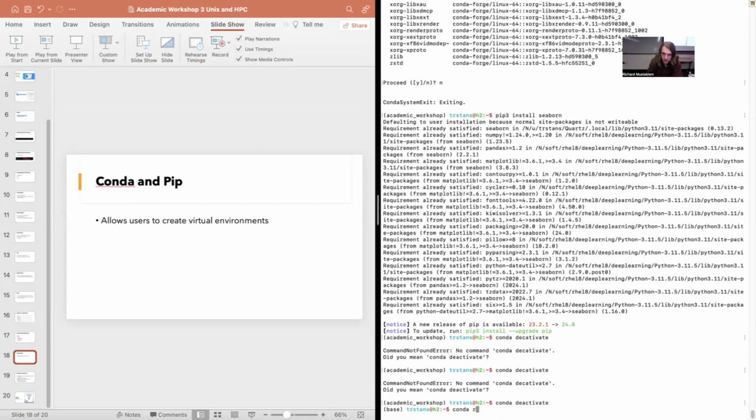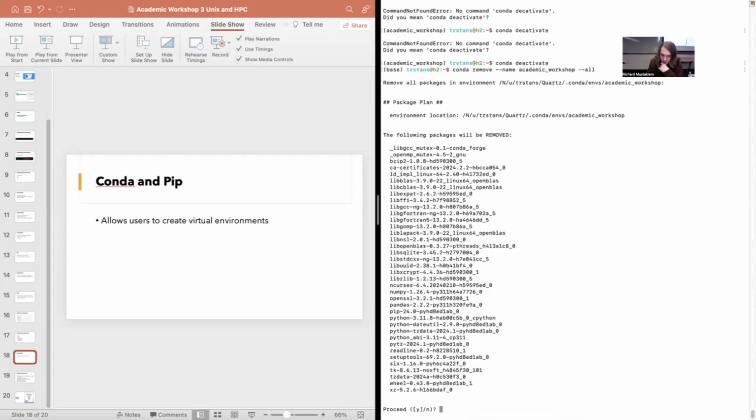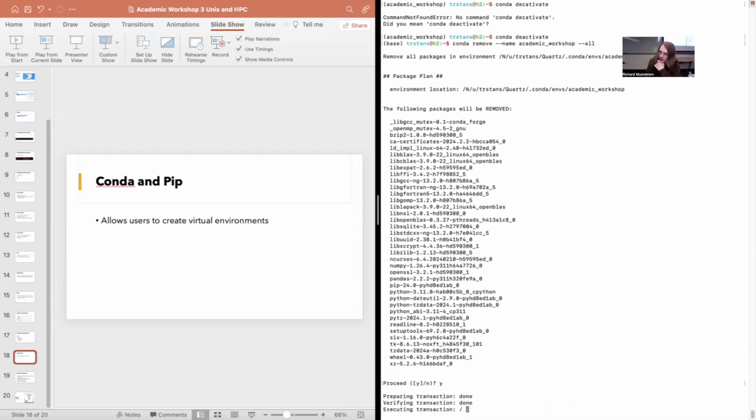We can do conda remove --name academic. You can't actually use tab complete on conda environments, which is why I'm not doing it. But yeah, you do conda remove --all. Yes, it's going to delete it all.